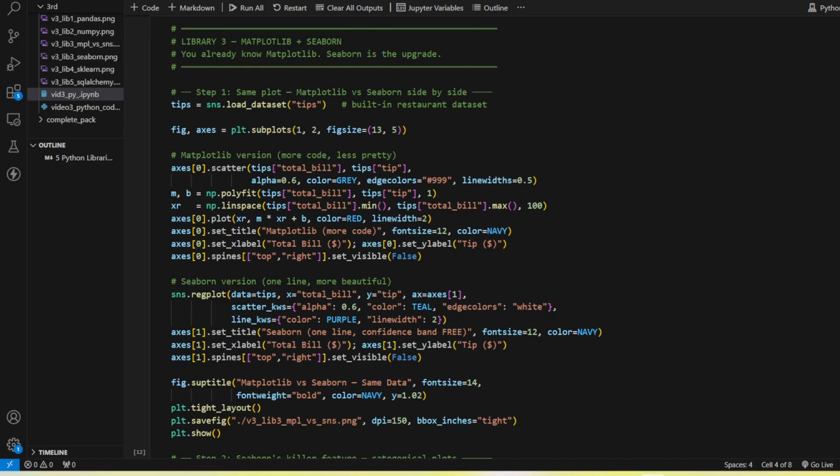Library 3 is Matplotlib plus Seaborn. I will cover both in one section because they are partners, so we can use them alternatively as convenient. Here is the model. Matplotlib gives you full control: every pixel, every color, every annotation exactly where you want it. Seaborn gives you beautiful statistical charts in one line of code. You can use both in different situations as different tools.